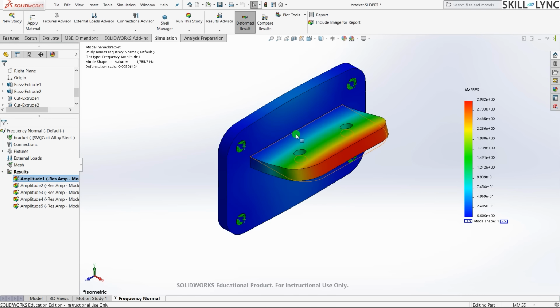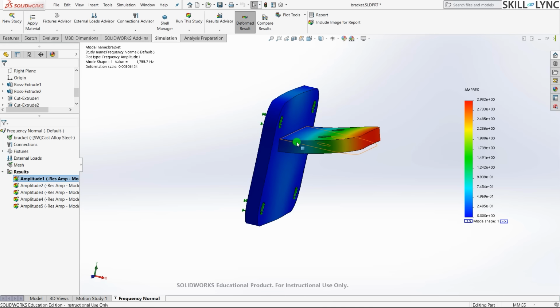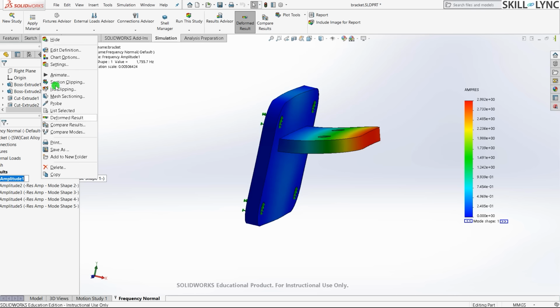So the simulation is done. Here we can see that we have 5 different options. Each one of these is a different mode shape, and we also have the respective resonance values for them. The first one is the first mode shape. Here you can notice that this part of the bracket will move up and down. We can actually animate this. So right click on it and press animate.